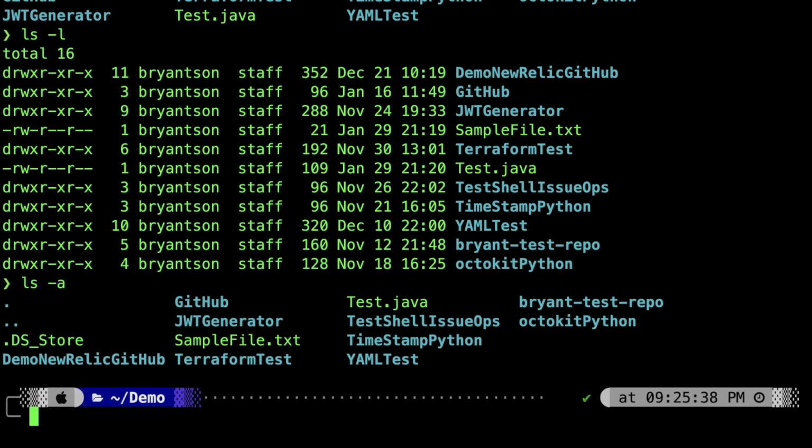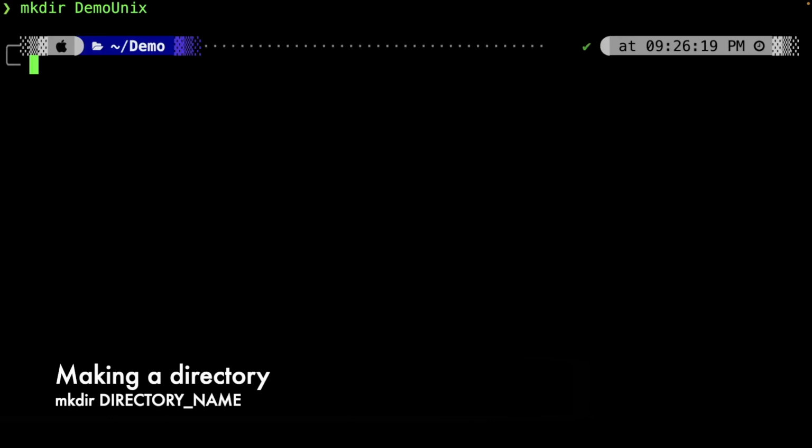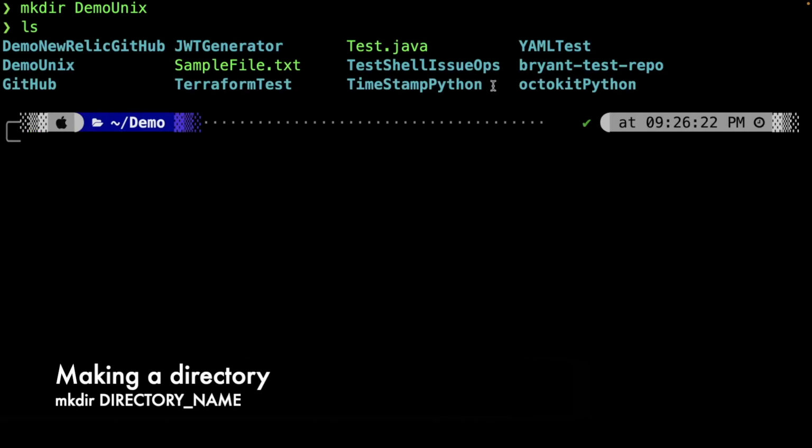We can also pass -a. That's for hidden files and directories. You can see three hidden entries here, and the dot means the current directory, and double dot means one directory above. We can also create a directory with the following command: mkdir, that's for making a directory, and then whatever directory name you want. I'm going to call this demo-unix. Once it runs, we can find the new folder called demo-unix.